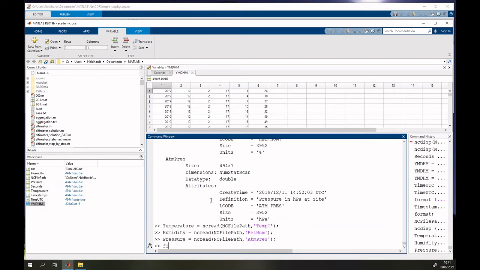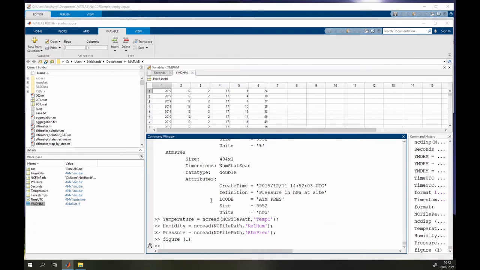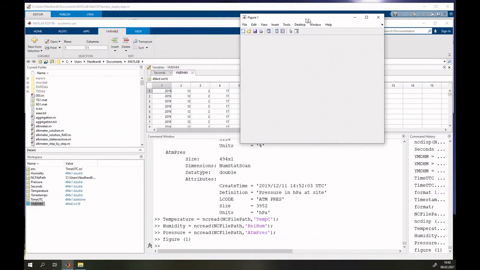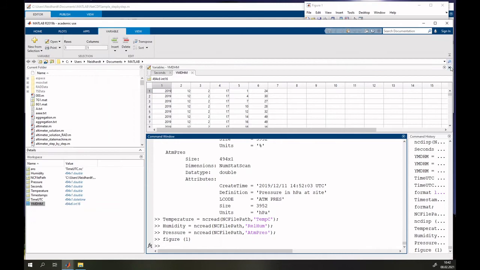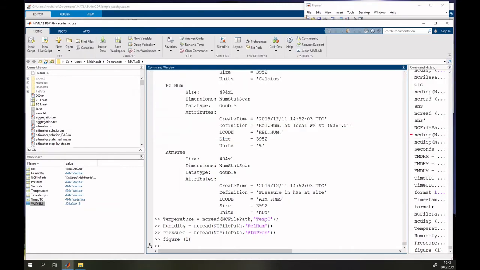So let's do figure 1. We create this figure. I will keep this figure. So let's close this.